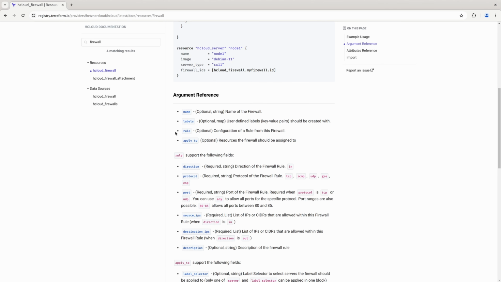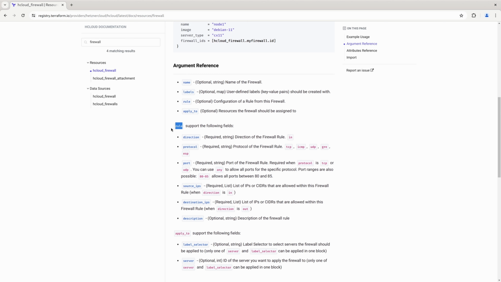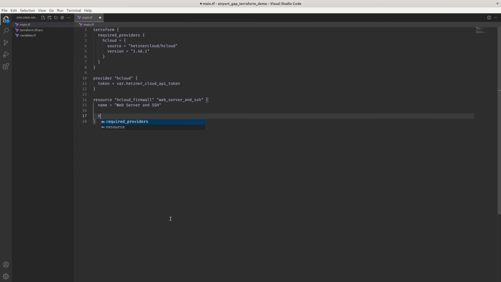I also want to add a few rules to tell the firewall what kind of traffic I want to allow. That's done with the rule argument, which is a block itself containing additional configuration as shown below it. Some of these options are required when setting a rule, like the direction, the protocol, the port, and the source IPs. So we need to make sure to include those. I'll also include the description to document what this rule does. For our first rule, I'll set it up to allow traffic on port 80, which is for non-secure HTTP traffic. I'll set the description as allow HTTP traffic.